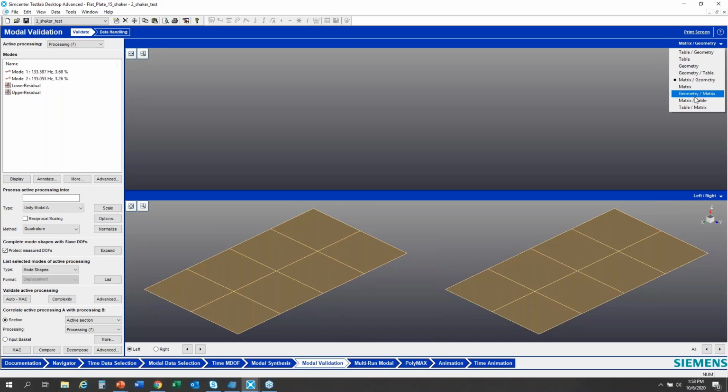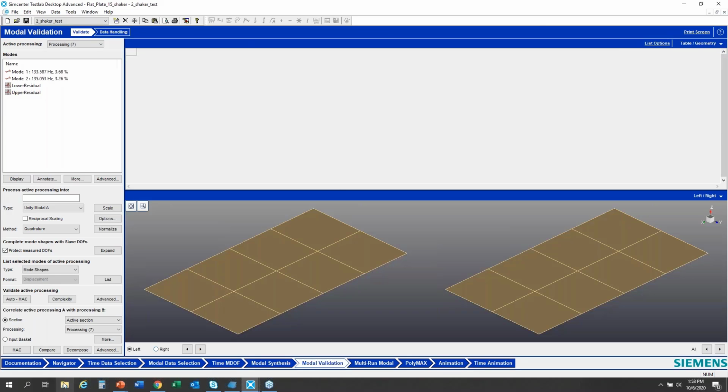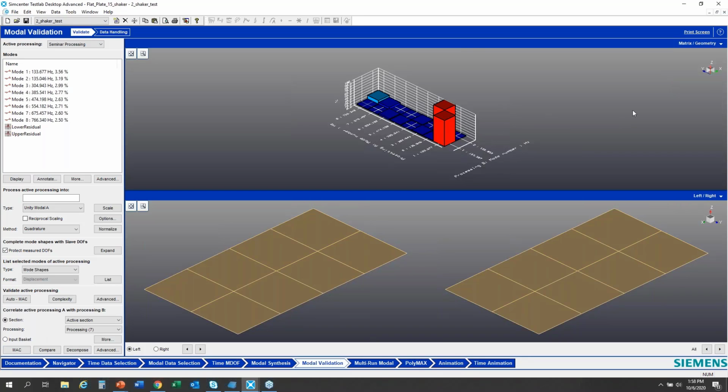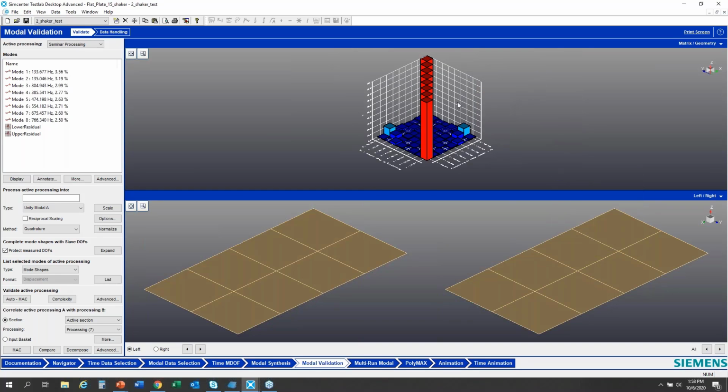geometry, sorry, I want table. Hold on with me. Table geometry, and I do my MAC. We actually want to look at a full modal analysis. And let's do matrix geometry. There we go. We'll fit this.